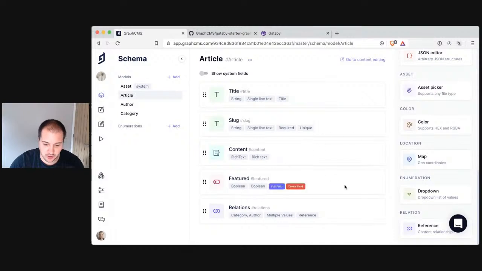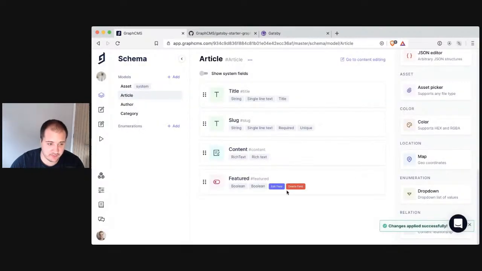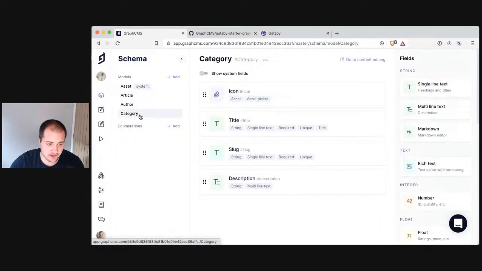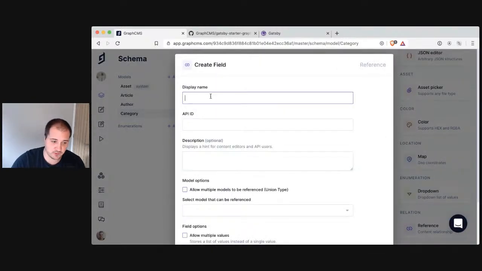An article will belong to a category, and it will belong to an author. So I'm just going to delete this field. I'm probably going to lose some data in the process here. And if we go to category, we switch to category and we go down to relation, what we'll do is we'll update this back to articles.